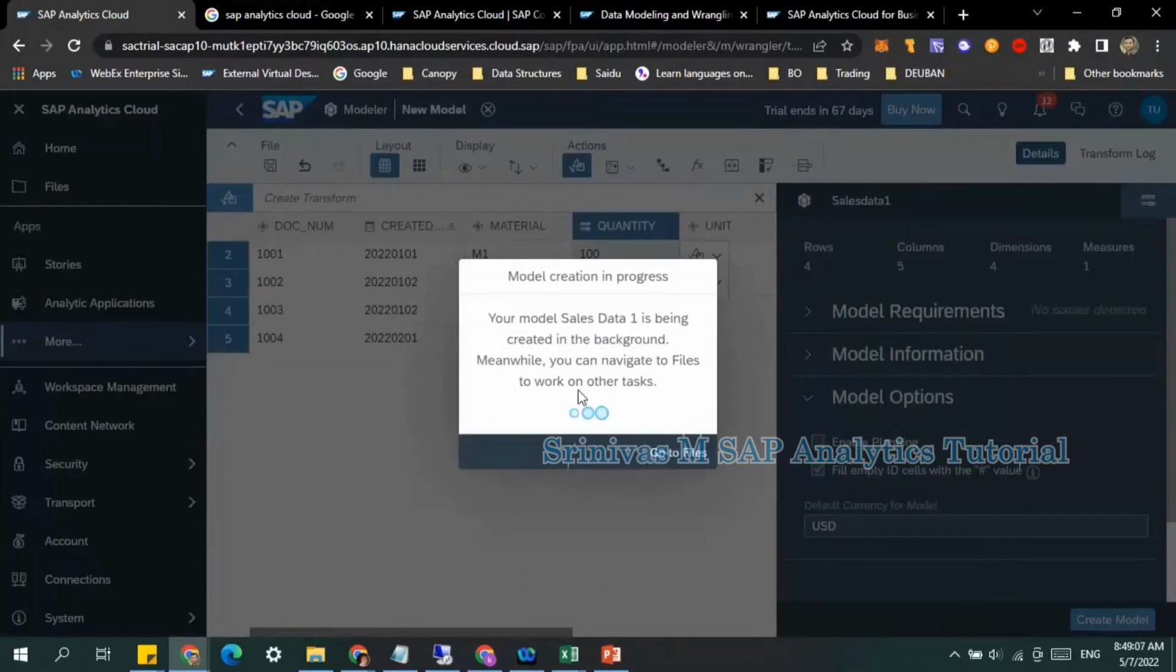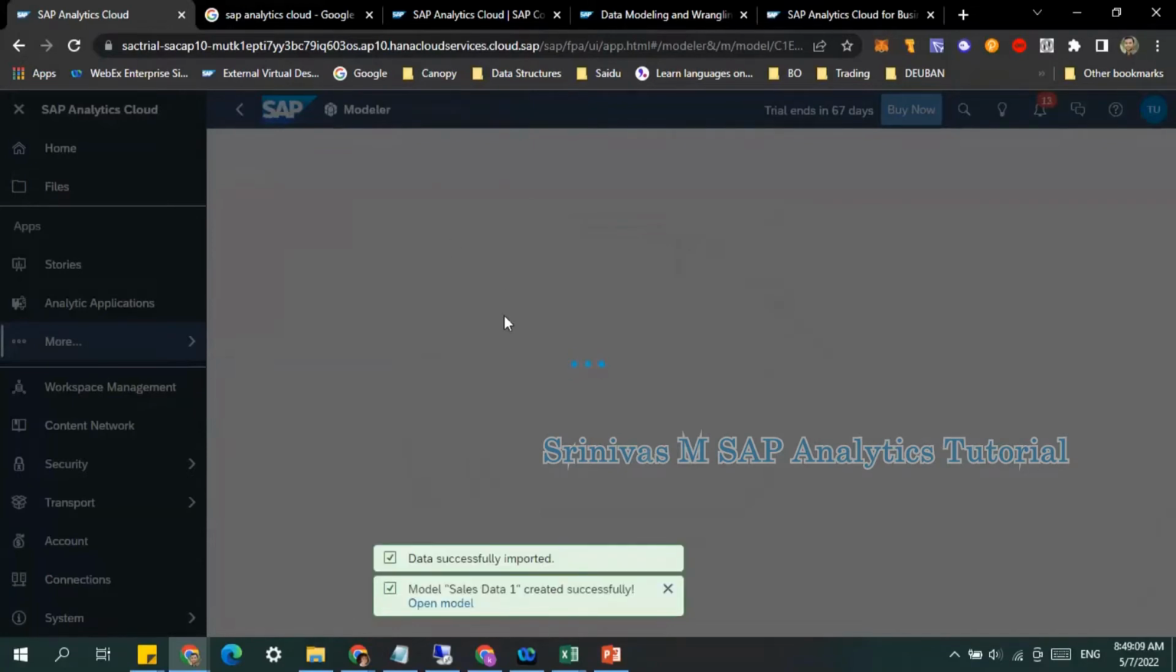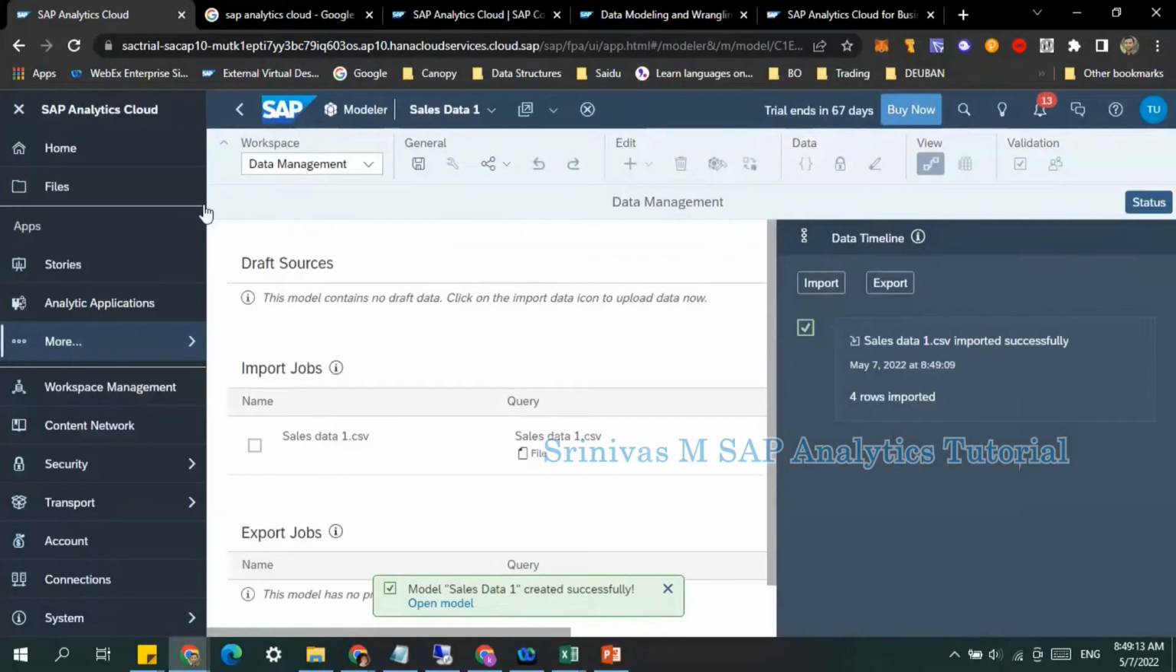So why are we creating a model? A story can be created based on a model only. Mainly why are we using the SAC tool? The SAC tool is mainly for reporting purposes, creating storyboards, dashboards and all. To create those storyboards and dashboards, you need some source data. Source data you cannot bring directly from there; intermediately you need to create a model. On top of a model only you can create your storyboards and dashboards and all. So that's why model creation is important here.